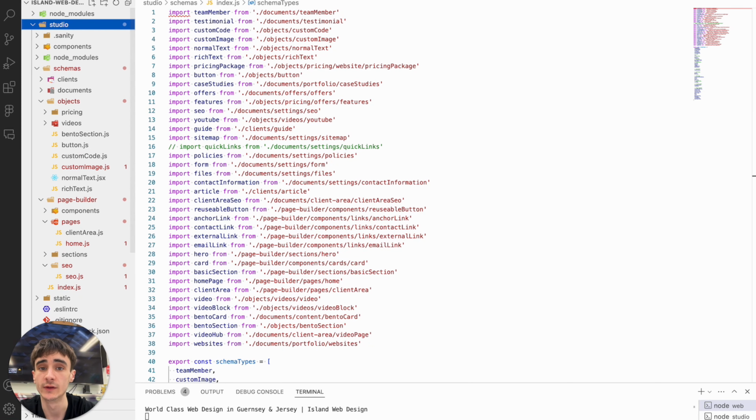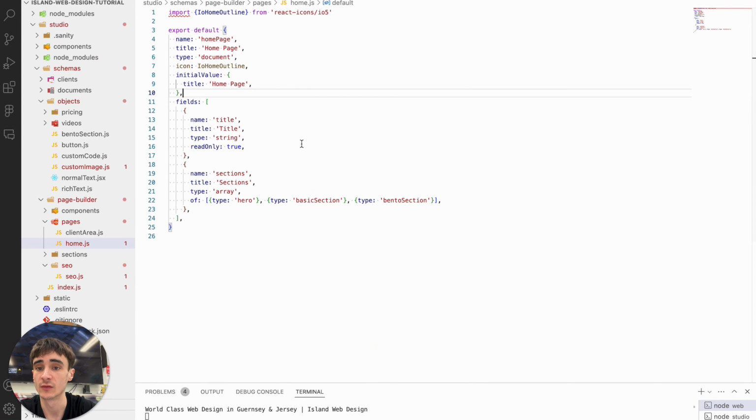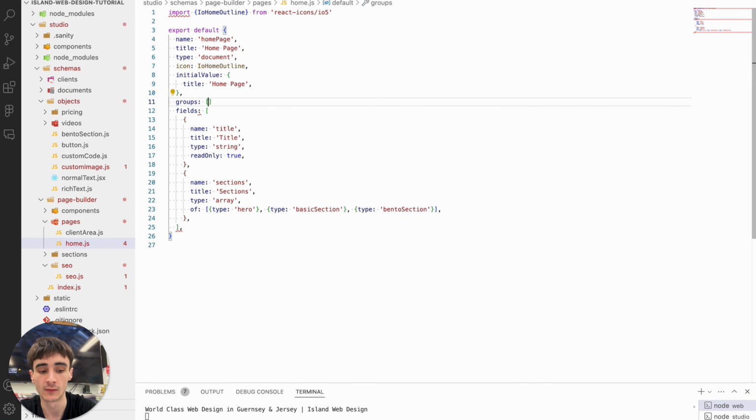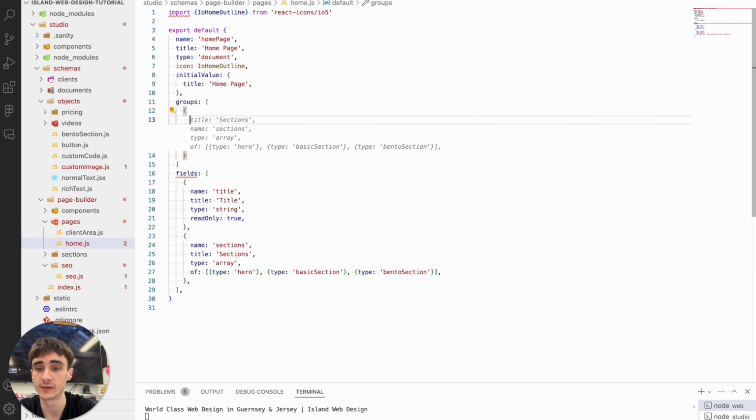So we're going to come into our studio folder, and what we're going to do in the home page here is first define some groups. So I'm in my home page schema, which I showed you how to build in the last video, and outside of fields on the actual schema, I'm going to say groups, and it's an array of objects, and all you have to do is give it a name.